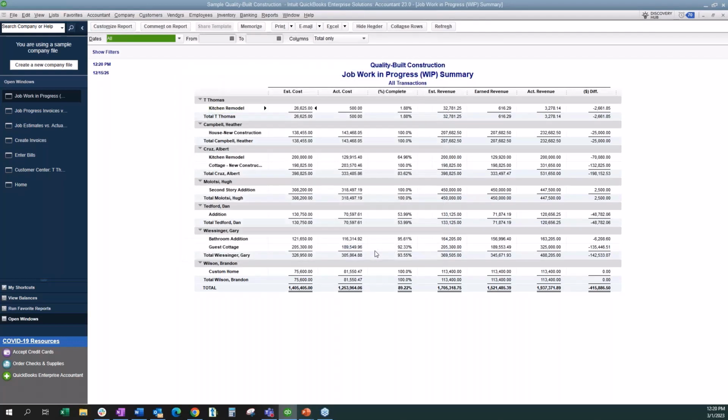So this report provides you a summary of all job-related information, including the estimated and actual cost, the percent complete, the estimated earned and actual revenue. So the earned revenue column shows the amount you've earned for the job but haven't yet billed your customer. The actual revenue column shows you the amount you've previously invoiced to your customer. This is a really great report to be able to track where I'm at in each job. What do I have left to complete? When you think about scheduling out your different projects, this allows that project manager to see where we're at.